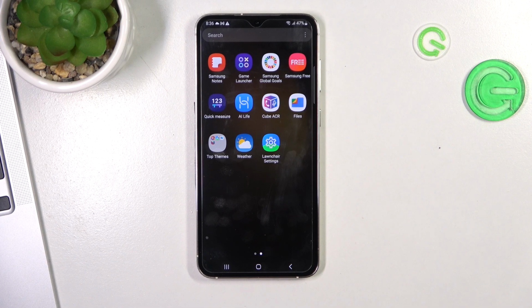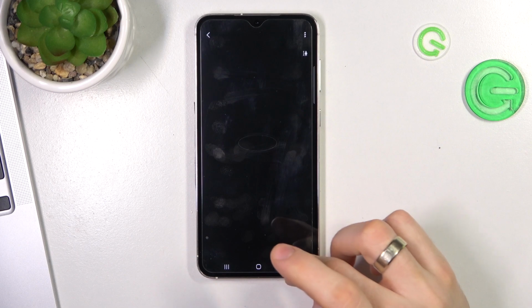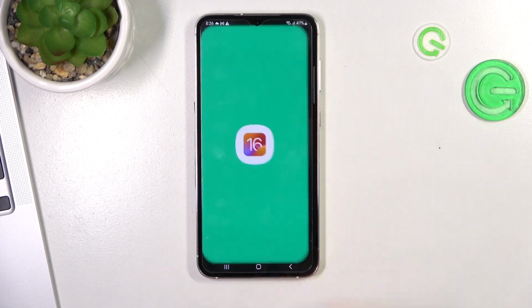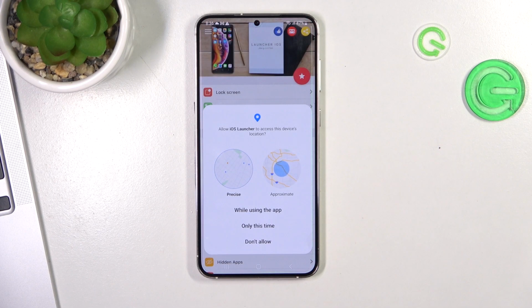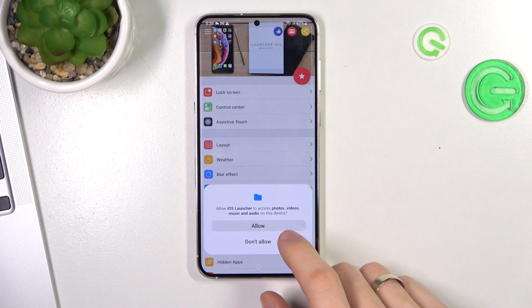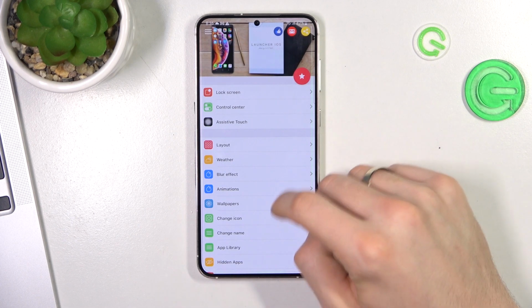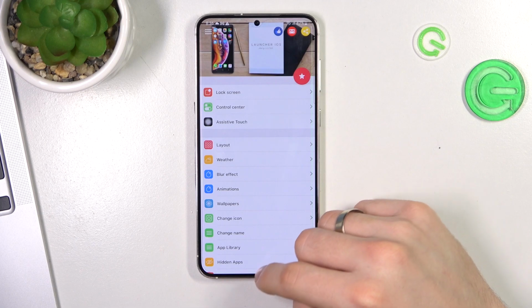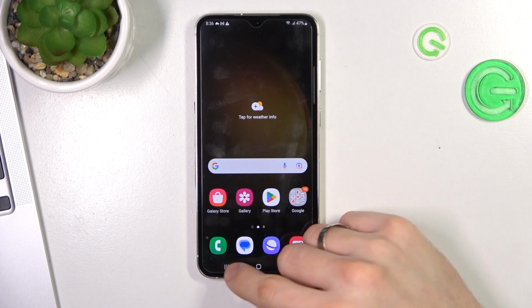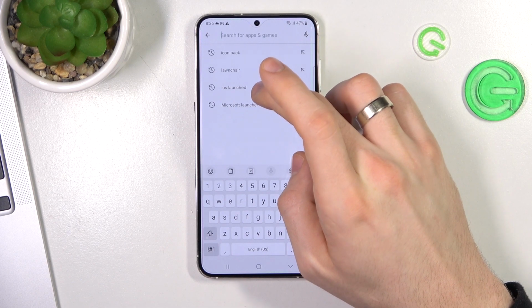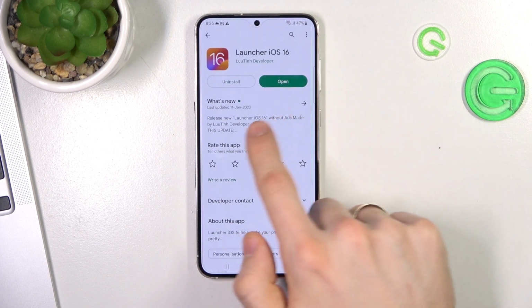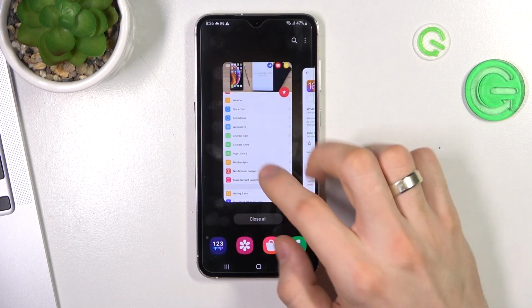And on the third place in my top is iOS 16 launcher by Lutein developer. So just find this theme in the Play Store by Lutein. So click load, and great. So I will show you this developer by Lutein. Okay, Lutein.